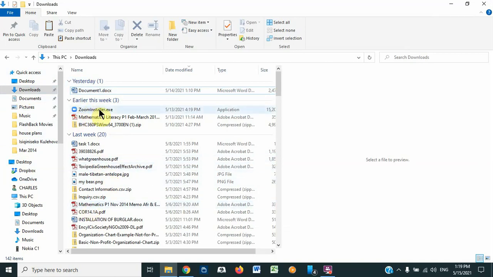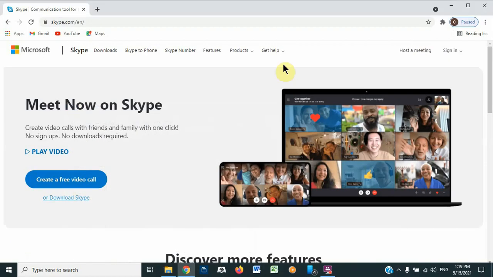I downloaded this, I think, last week. So this is the Zoom installer, the setup. So you just double click on it. Then it will start running. Then it will ask you, do you want to continue? You say yes. Then you agree to the user terms of agreement. And then it will just install it for you. So it's very simple. But as I said earlier, I already have this installed on this computer, so I don't have to repeat it.